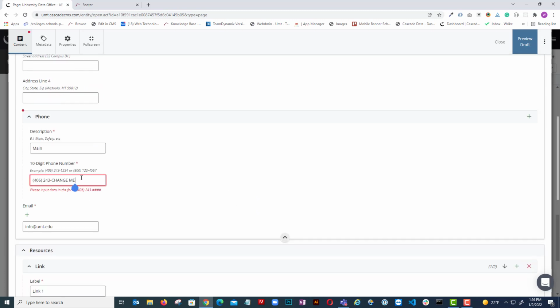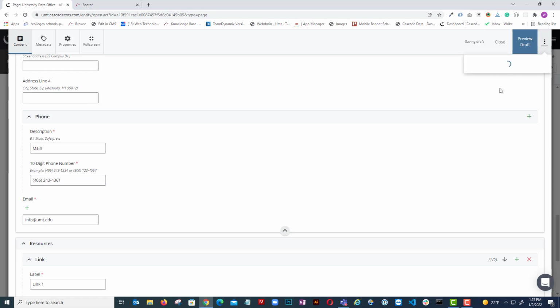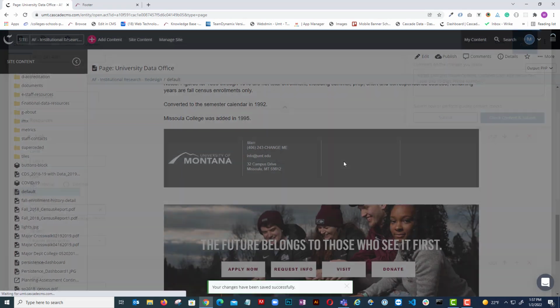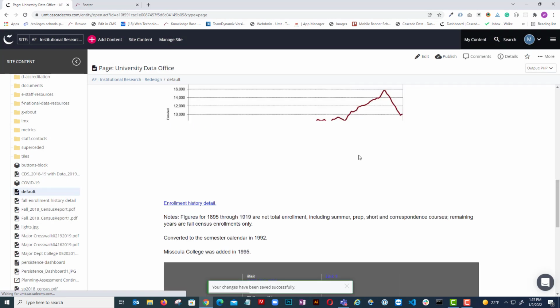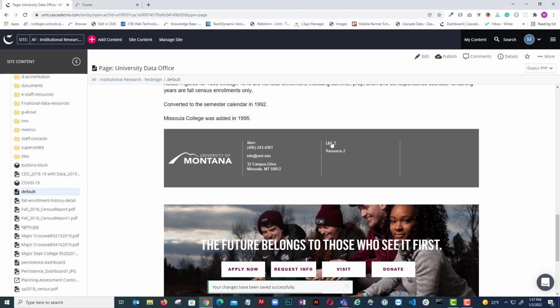No, it's not going to let me because we put a check in here, so you can't have change me. All right, well, I will put my extension in there. Okay, I will submit that. And you can see, hopefully, there they are. These are the two links that I just created. I'm going to remove these from the Data Office website. I'm just doing this for demonstration purposes.